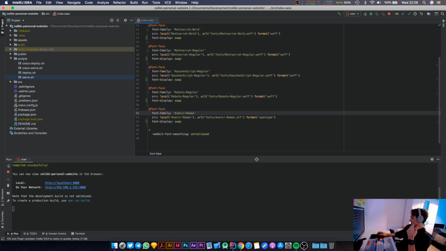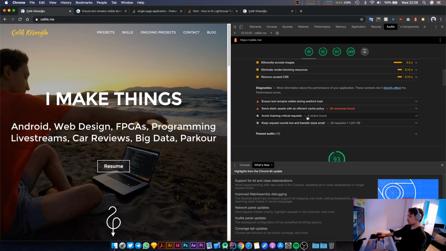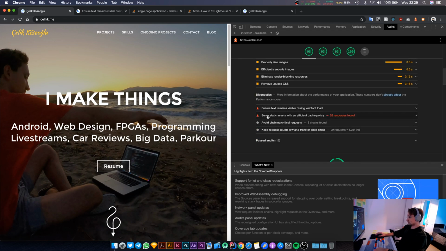Good. So now that we've done it, let's finish that task. So we have 4 tasks, and I'm going to move this to done. All right, next one, serve static assets with something. Let's go back to the audits that I've done. It says serve static assets with efficient cache policy.